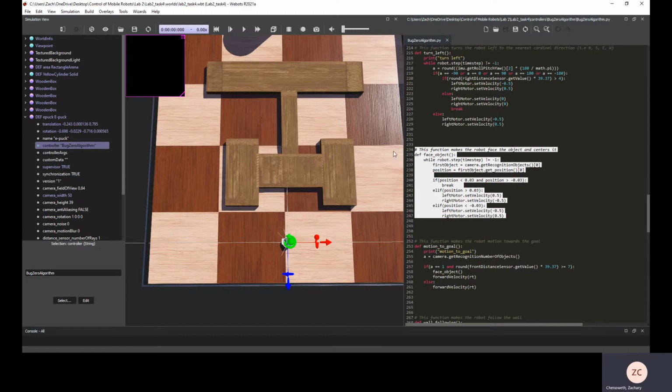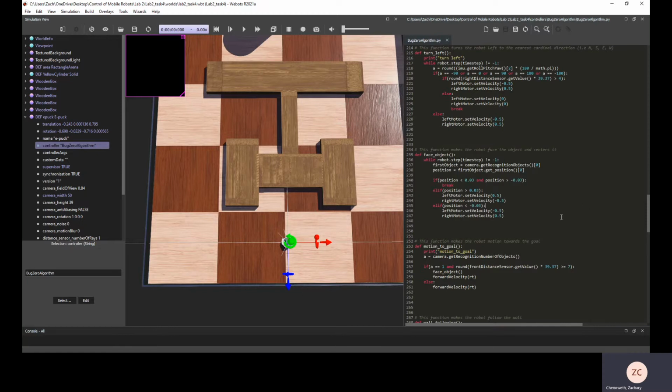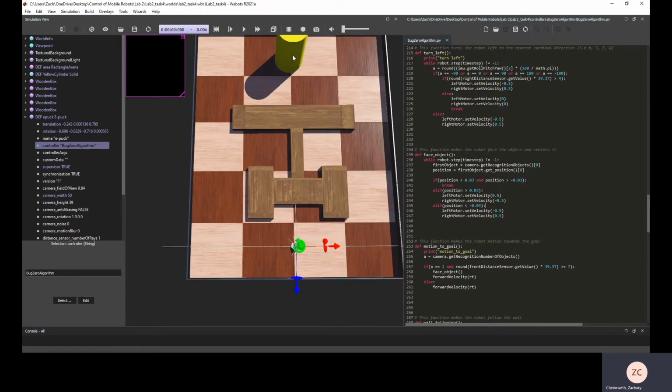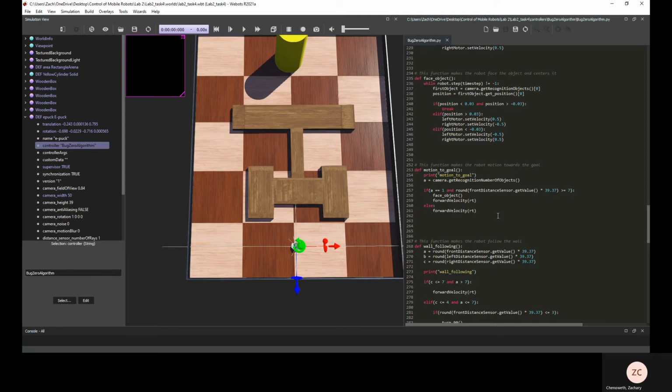This function, face object, is for when we're in the motion to goal state, and basically all this does is, if the object, in this case this yellow cylinder, is recognized by the camera, then it's going to center the camera onto this object. That's all this function does, it centers the cylinder in the camera. The motion to goal function basically will move the robot towards the goal.